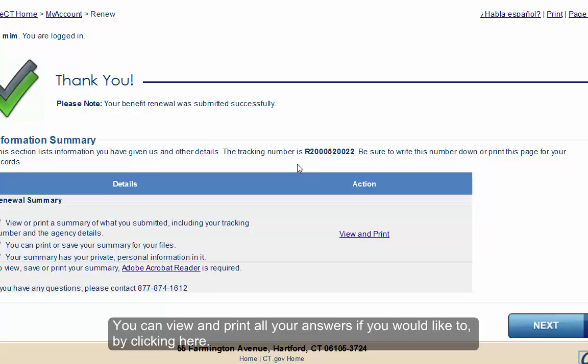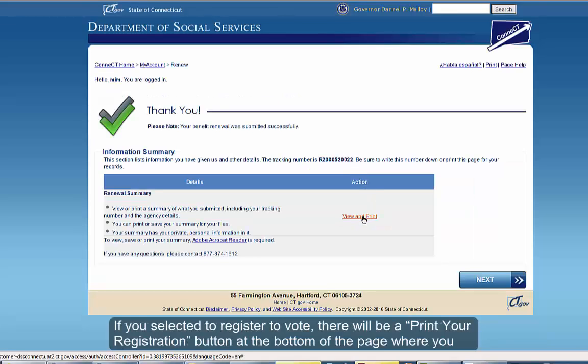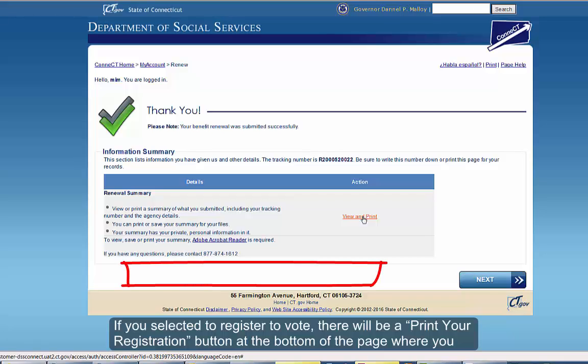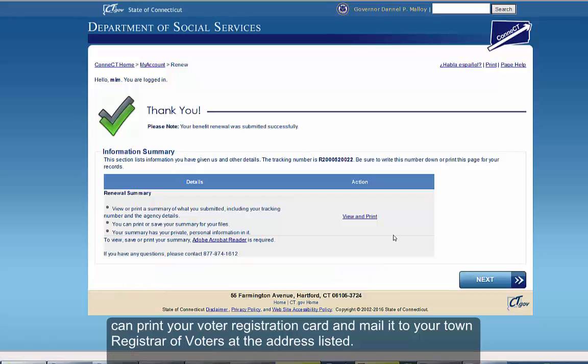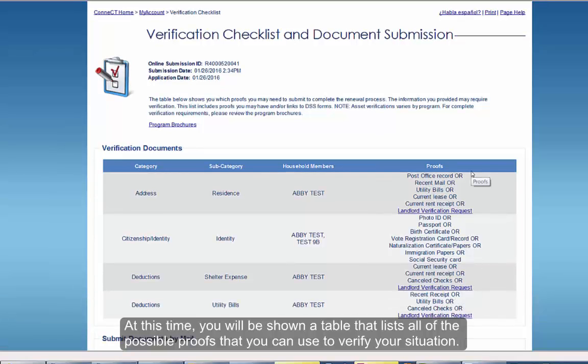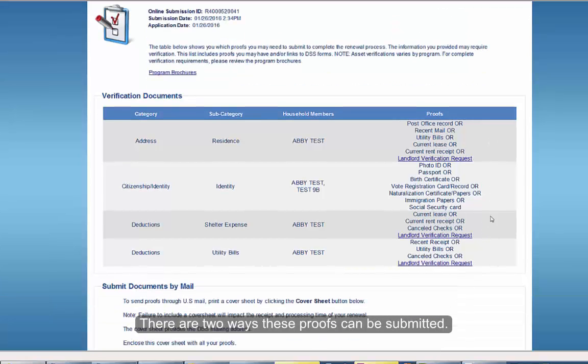You can view and print all of your answers if you would like to by clicking here. If you selected to register to vote, there will be a Print Your Registration button at the bottom of the page where you can print your voter registration card and mail it to your town registrar of voters at the address listed. At this time, you will be shown a table that lists all of the possible proofs that you can use to verify your situation. There are two ways these proofs can be submitted.